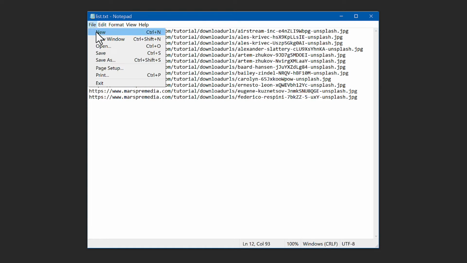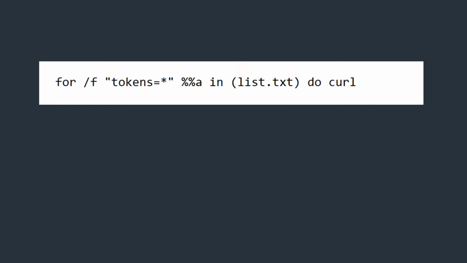Now make a new file. File menu, New. We'll use DOS commands to download the images. for /f "tokens=*" %%a in (list.txt) do curl -O %%a. That's a capital O, not a zero. And finally, %%a.